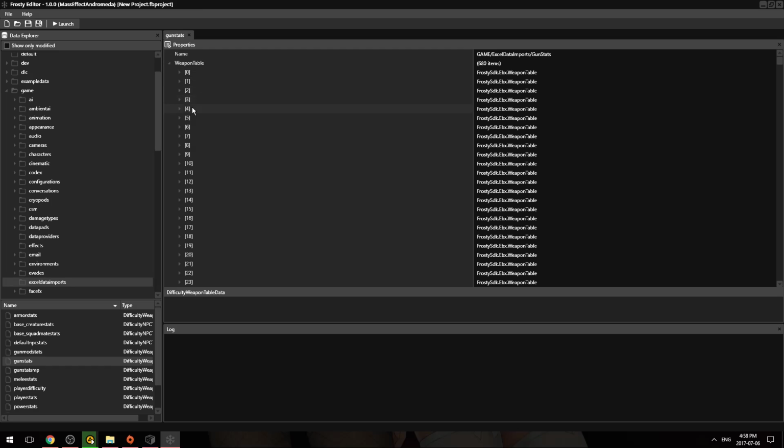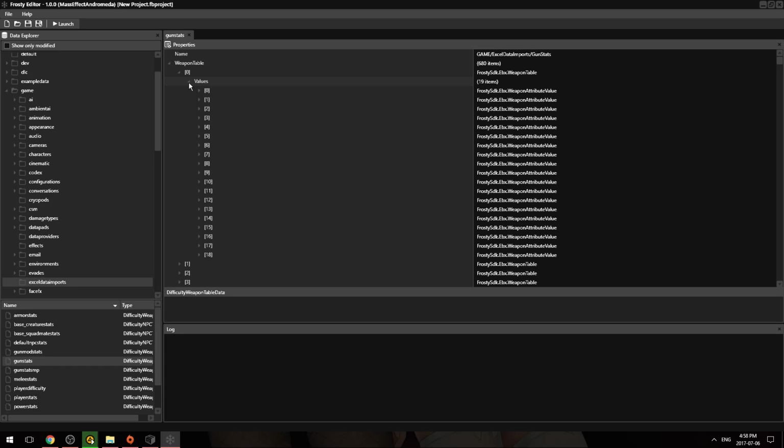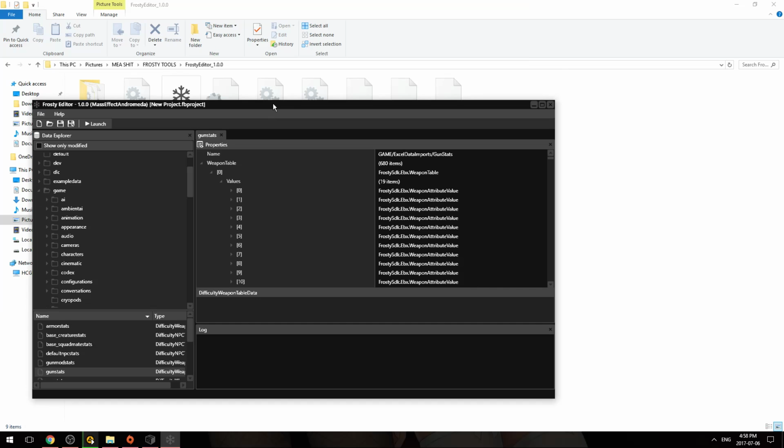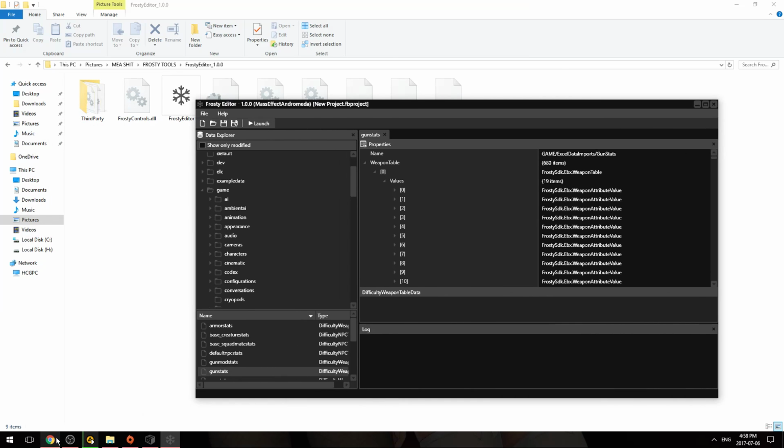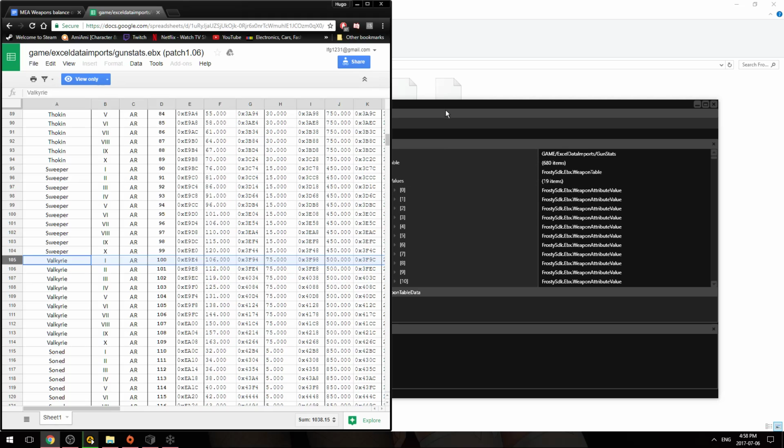Now once you pick one, let's use the Avenger 1 for now. Open it, and here's the values. Now here's the gun stats raw values that you can edit freely. It can get a bit confusing here because once you open that, you'll see there's even more 0s and 1s and a whole lot of numbers. Now this is where the gun spreadsheet, which I'll link in the description, comes in handy.